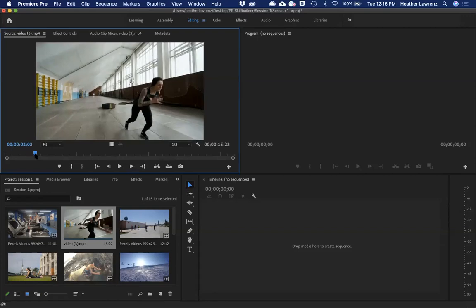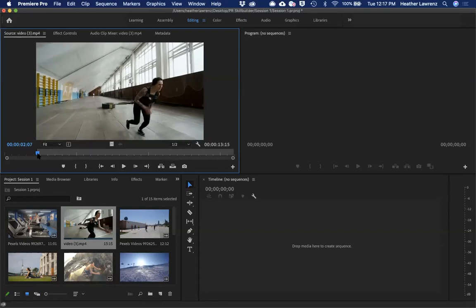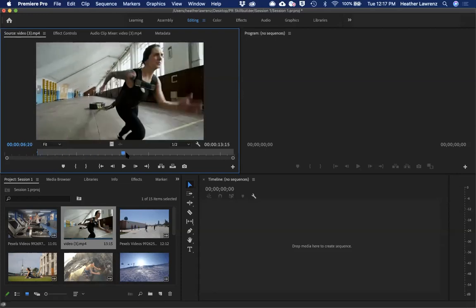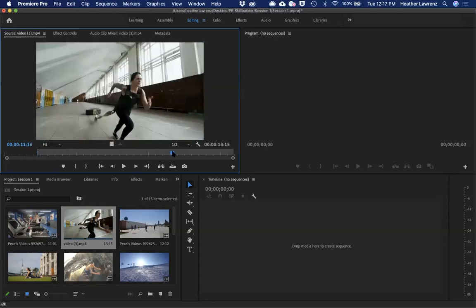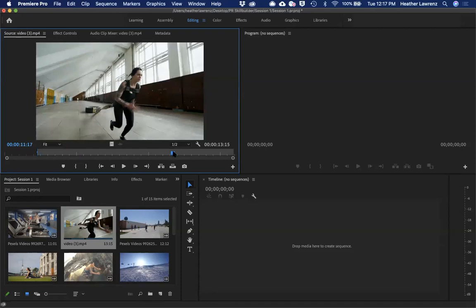In points are where you start the clip, and to do that, I just hit I on my keyboard. Let's say right there is where we're going to end it. To end, I hit O on my keyboard. That means when I bring this into my timeline, I just have from here to here.